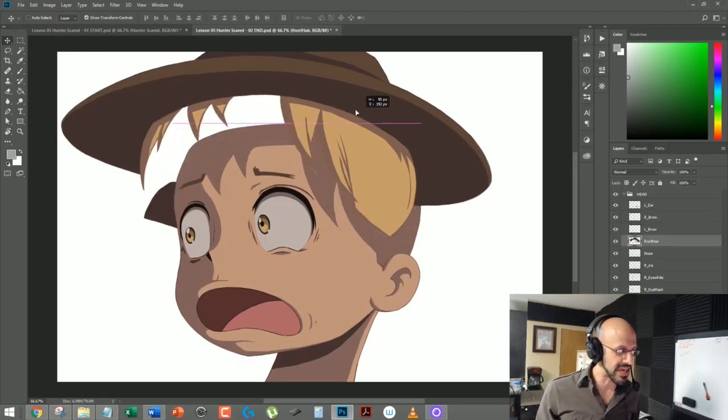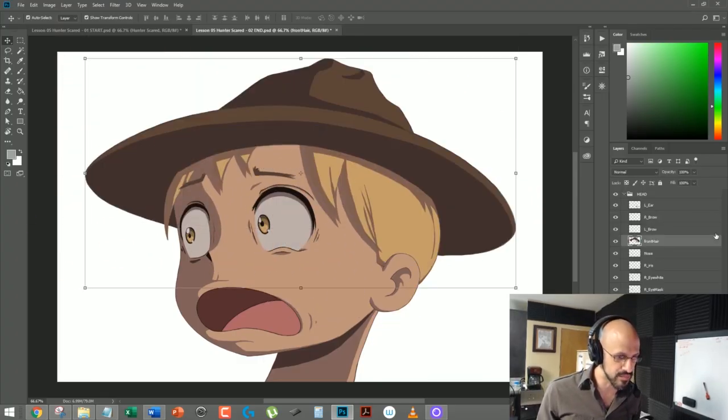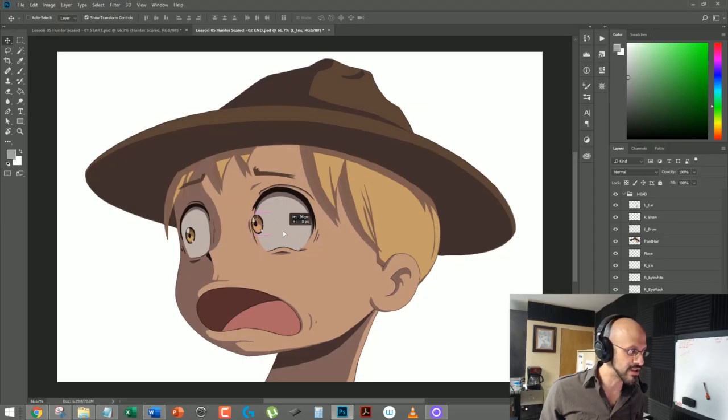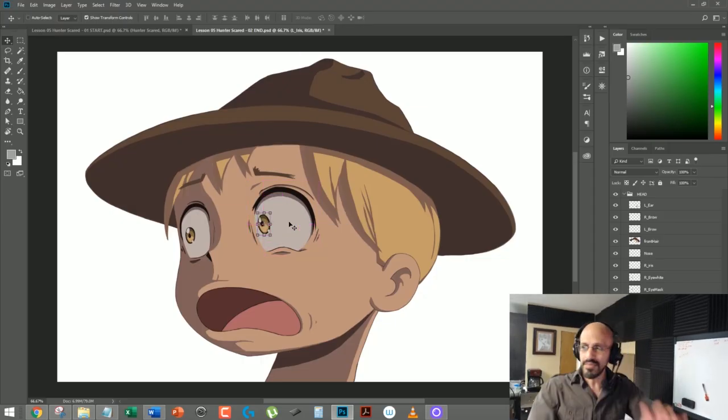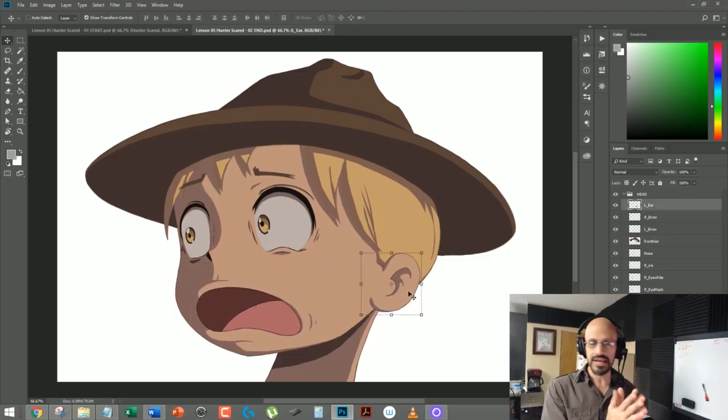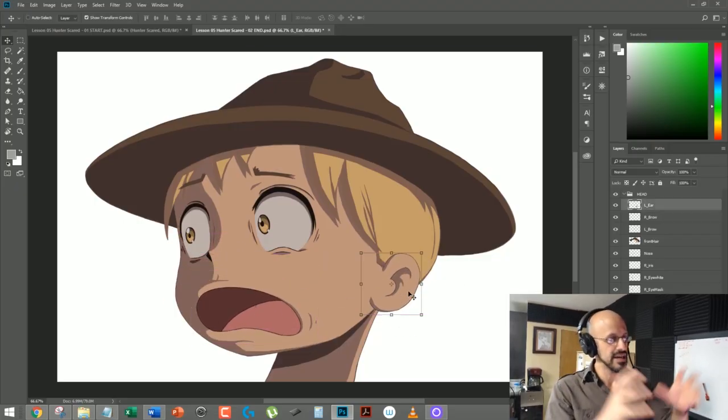For example, the hair is a separate layer. The eyebrows are separate layers. The eyes, okay, this is so you can move the eyes in different directions. I'm going to explain all of this, and then the mouth and all of this. So let's get on with it, okay?